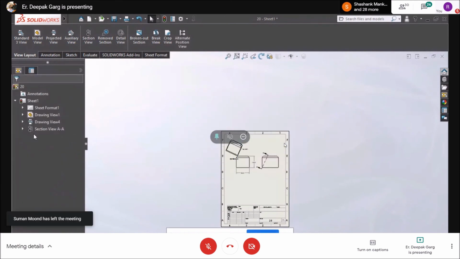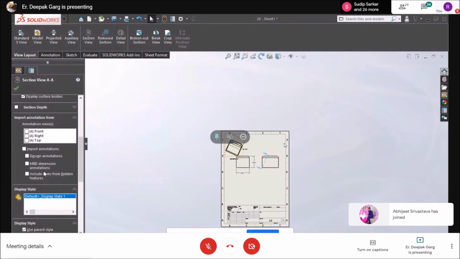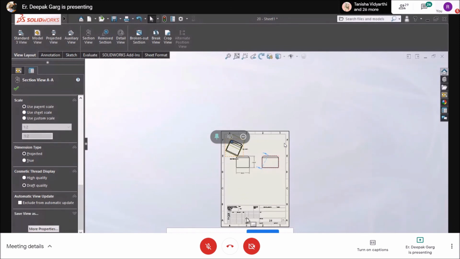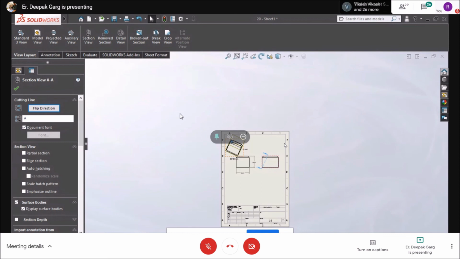So these are some commands that you can use in this drawing file. This is a very important part. Now, the basics of the drawing are completed.